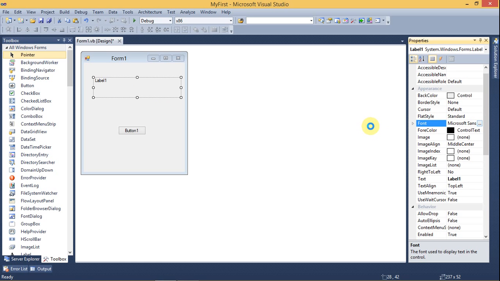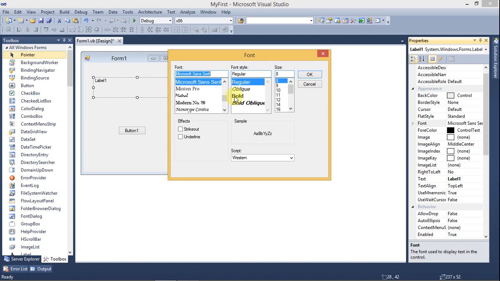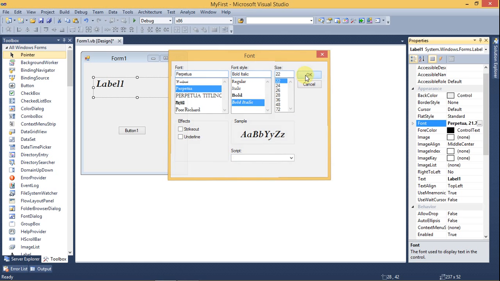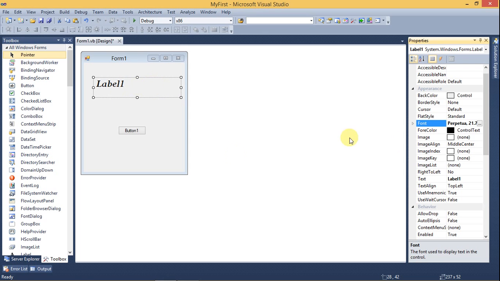Now let me change the font color. Let's make it red. Now you see the label in my text. Currently my text is label 1, and the text align is at top left. I want to make it middle center, like that. Let me change my button text. I'm changing my button text now to click.